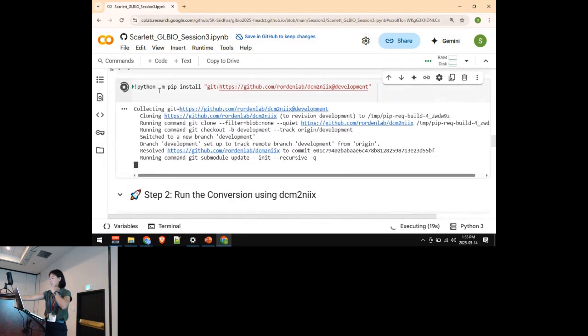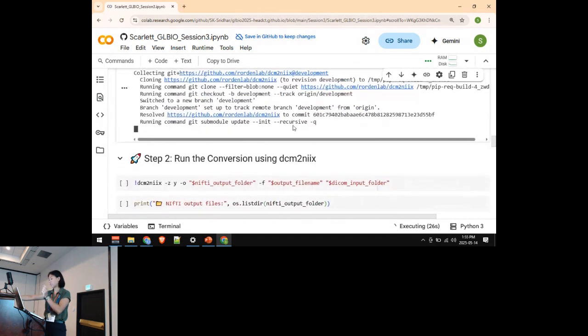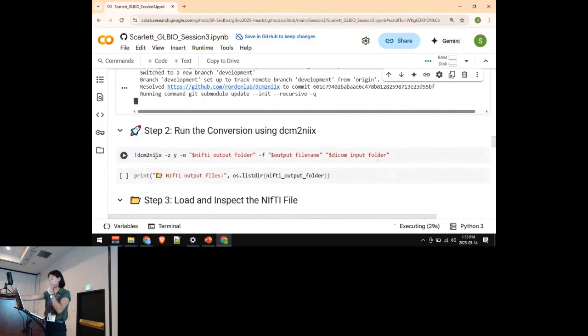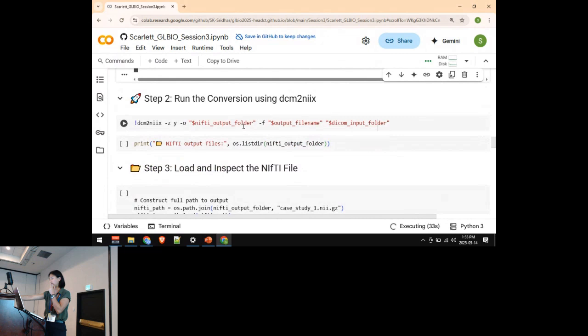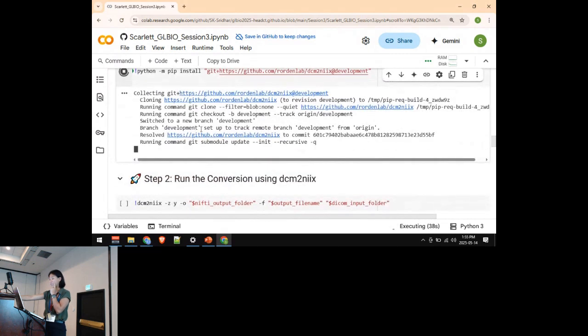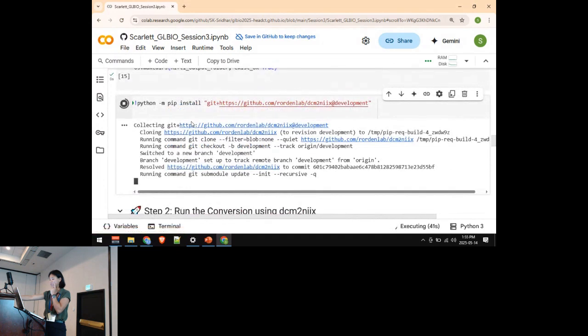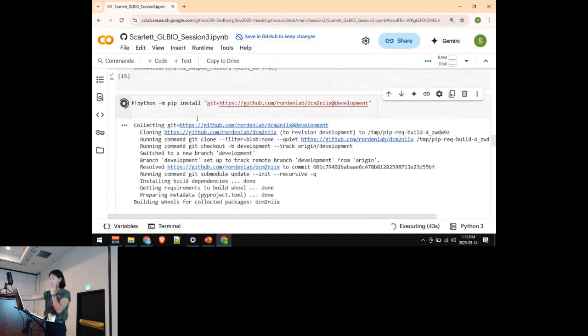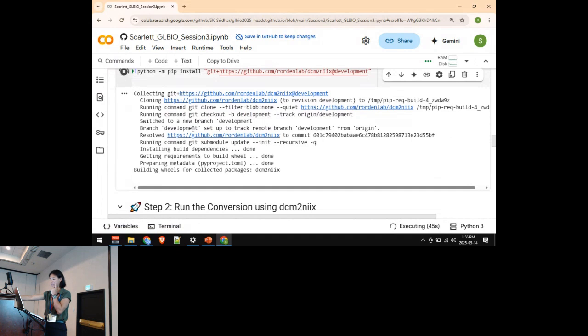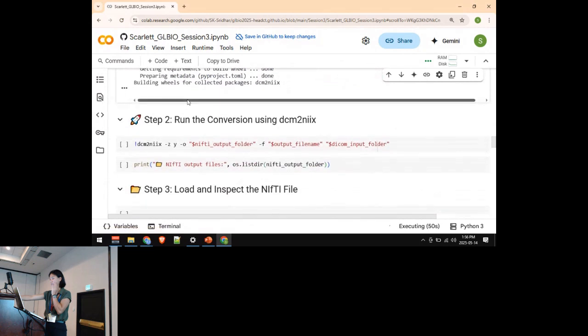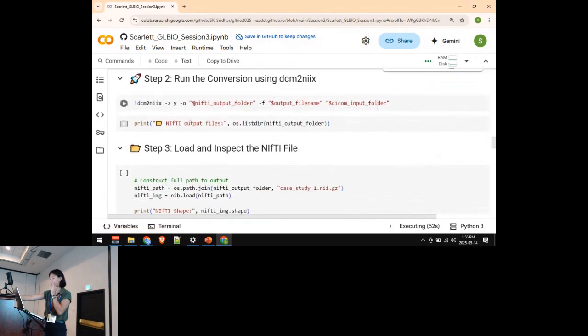This code teaches you how to install the DCM to NIfTI converter from GitHub. Once you have this converter, you can run this code, and it will convert your original DICOM folder into a NIfTI format. We have to finish running this. Because it's installing, it's going to take a minute or two. Without running this, we cannot run the next code.